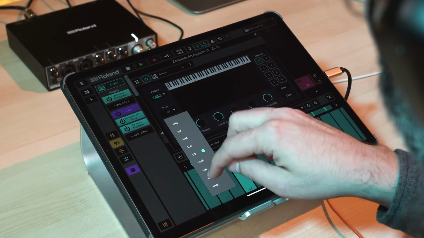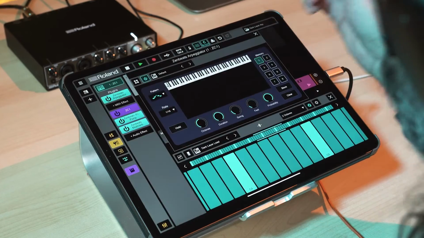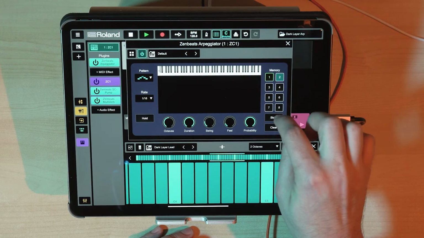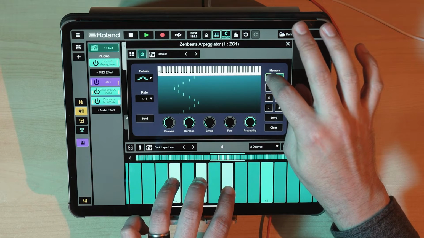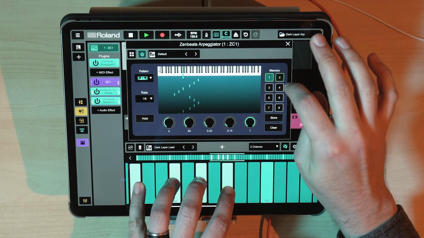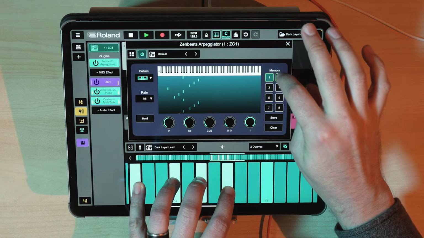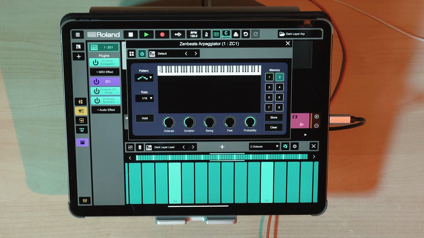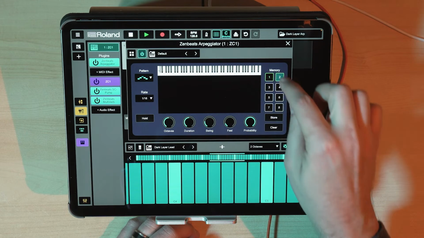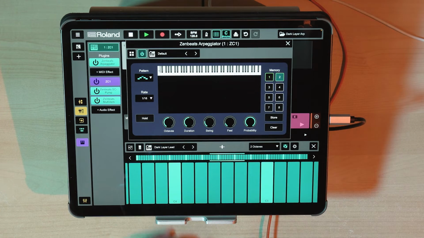Let's set up another memory preset. I'm going to go to 16th notes. Let's make it an up-down pattern. Let's select slot 2 and hit store. Now check it out. Each preset inside the ZenBeats Arpeggiator can have up to 8 memory slots, so you can quickly switch between your favorite patterns that you've created.